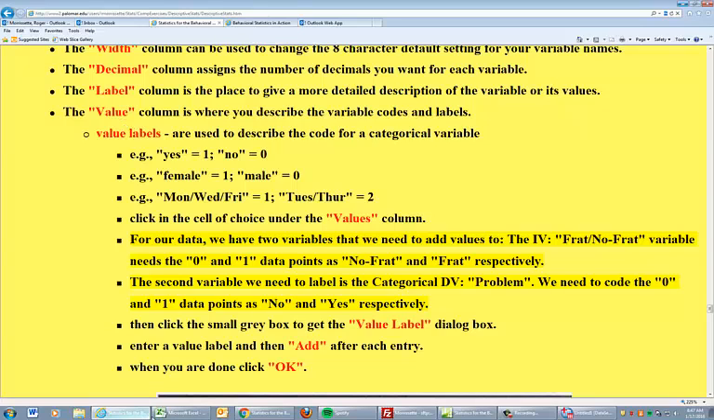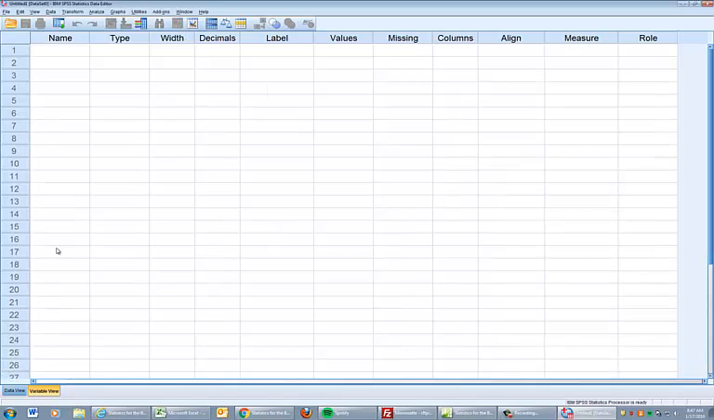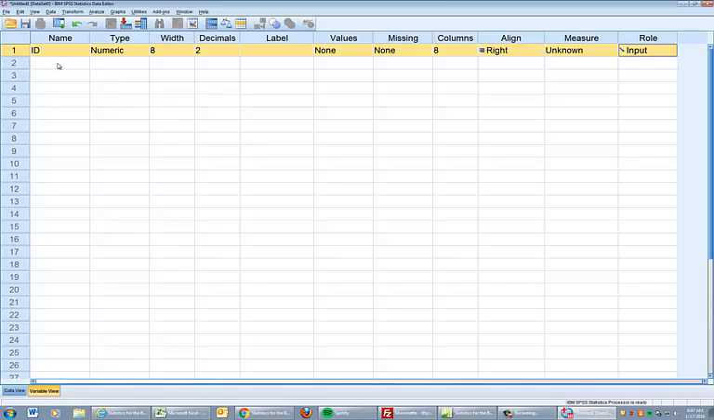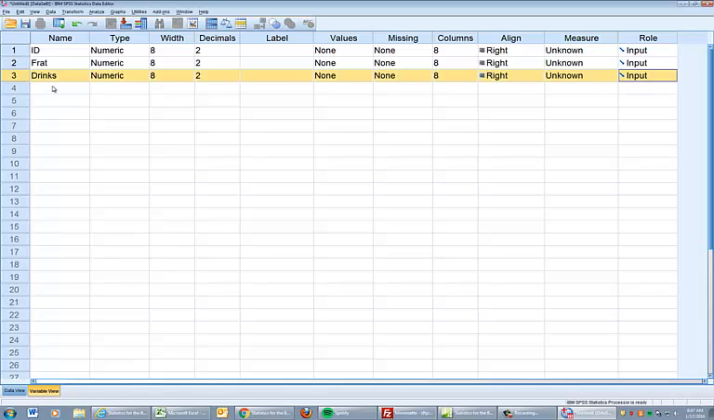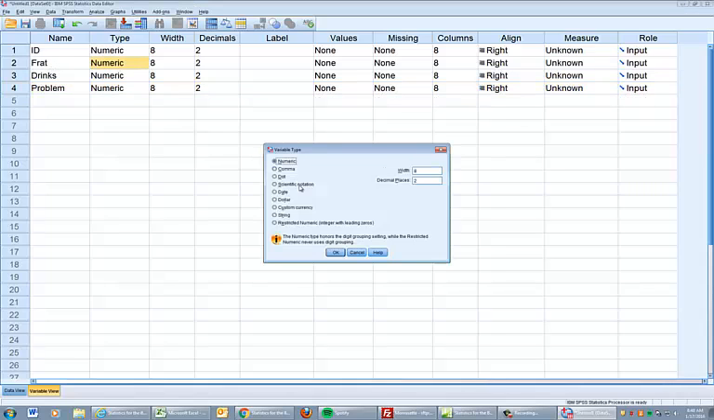Let's go back to SPSS then. Alright, so we got to go to variable view first, and the first one we want to type in is ID. Notice that the defaults come in instantly, and then frat, that's going to be our independent variable, and then drinks, our continuous dependent variable, and problem. Okay. Now frat is a string.